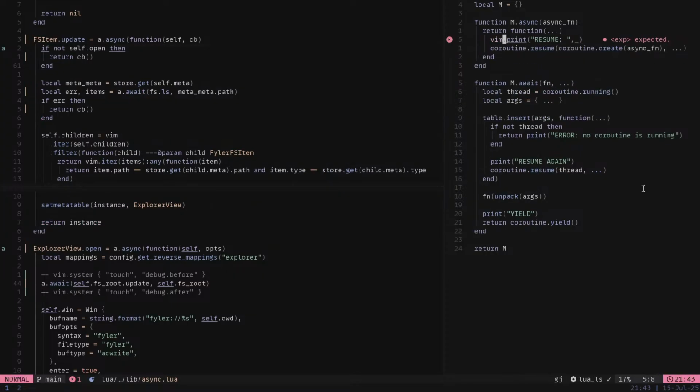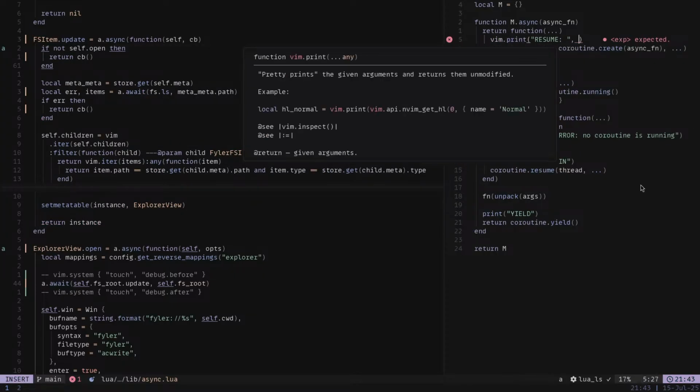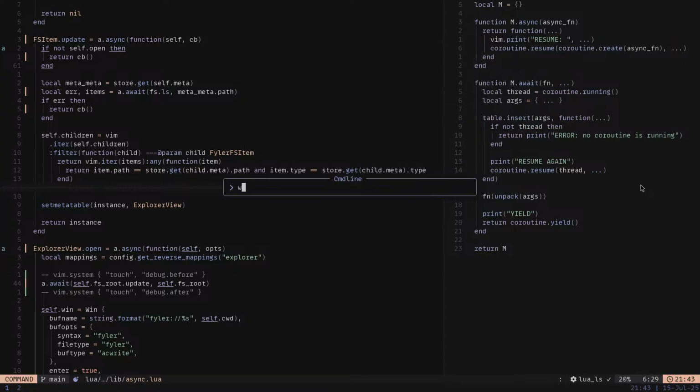So I'm going to do vim.print and try to distinguish which function gets yielded and which function gets resumed. I'm going to distinguish them with the arguments.